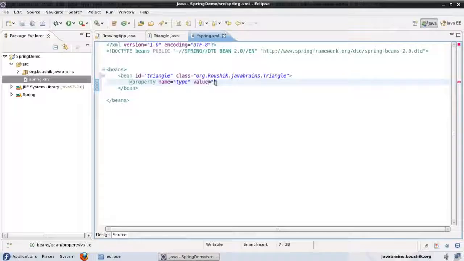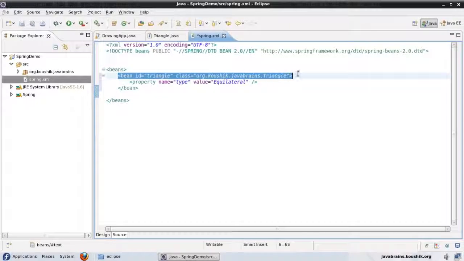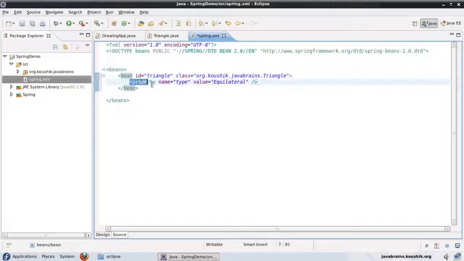So here I'll be mentioning the type of the triangle. Just a geometry refresher, there are three types of triangles. One is equilateral, one is isosceles, and one is scalene. So I will say this is an equilateral triangle. I'll close this property. So what I'm doing here is, again, I'm defining what's going to be the blueprint of my bean, and I am also having a preset value for this type member variable.